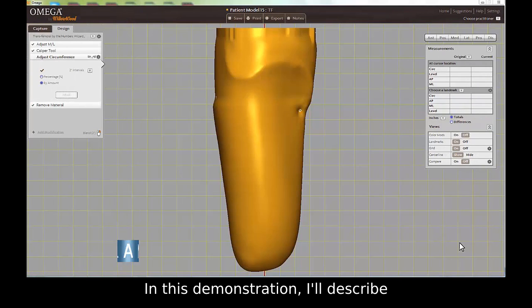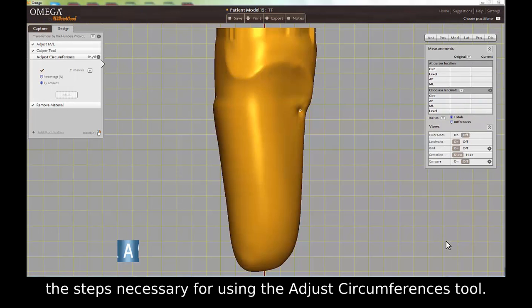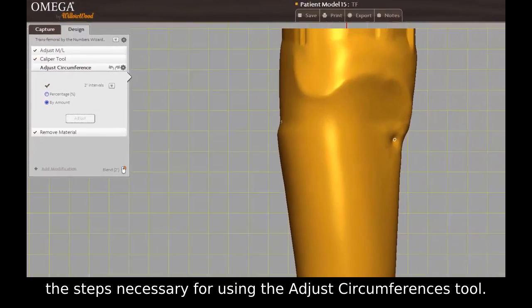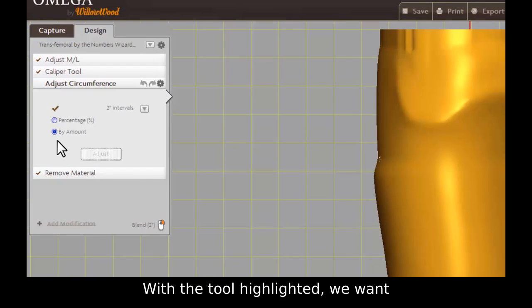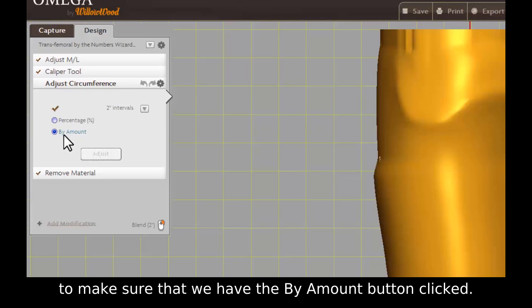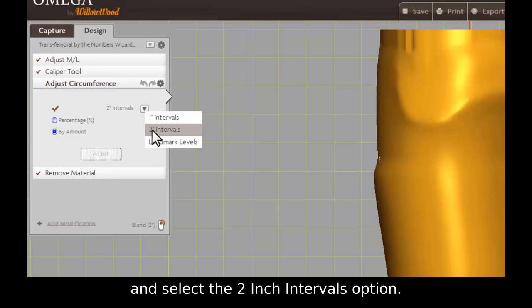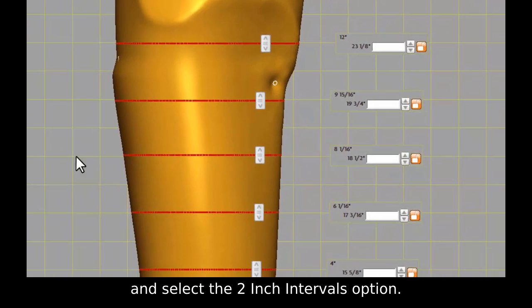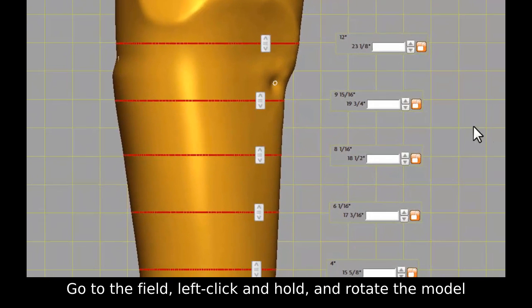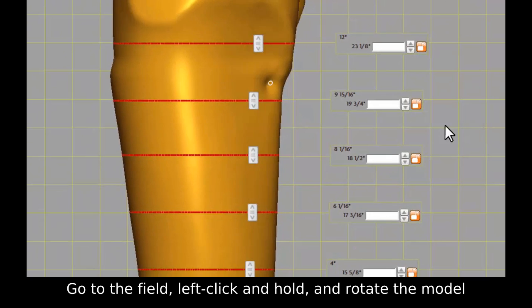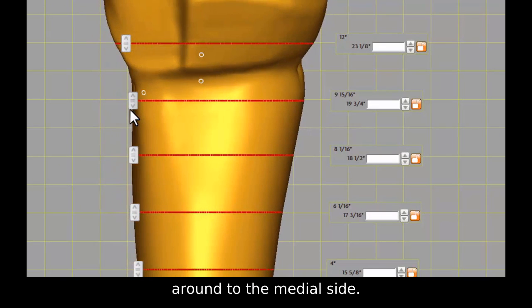In this demonstration, I'll describe the steps necessary for using the Adjust Circumferences tool. With the tool highlighted, we want to make sure that we have the By Amount button clicked. Go to the down arrow, left click, and select the 2-inch intervals option. Go to the field, left click and hold, and rotate the model around to the medial side.